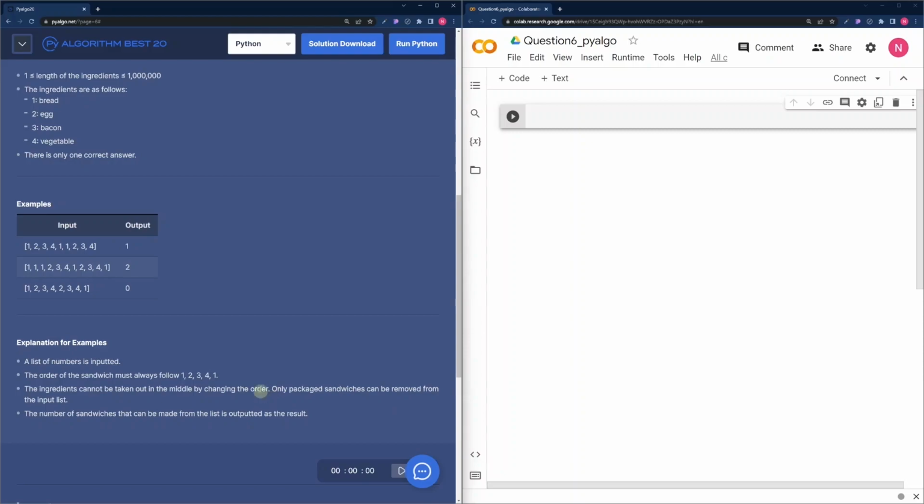Let's take a look at the examples again. We can make one sandwich with 1, 2, 3, 4, 1. Just one sandwich because there is no 1 at the end here. And if you look at here, 1, 2, 3, 4, 1 will be taken out, and since there's 1 in front and 2, 3, 4, 1 in the back, we can get 2 sandwiches total. As you might guess, the total number of sandwiches is gonna be the result.